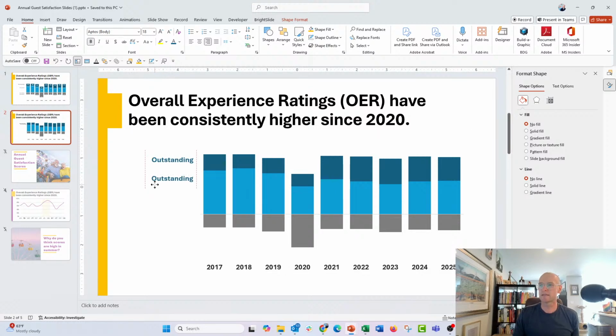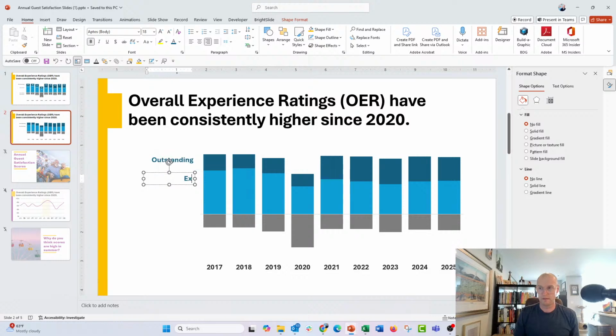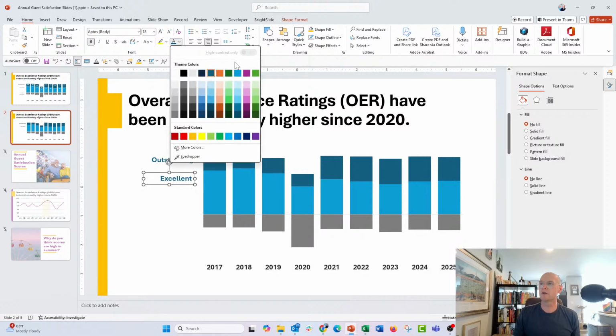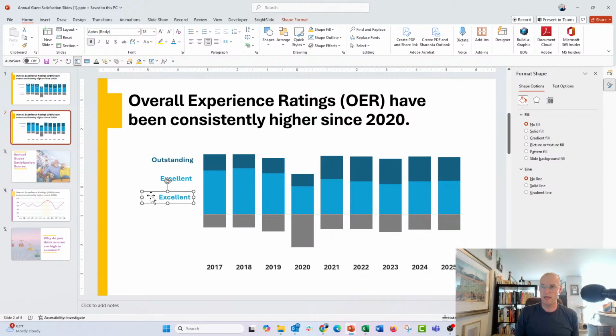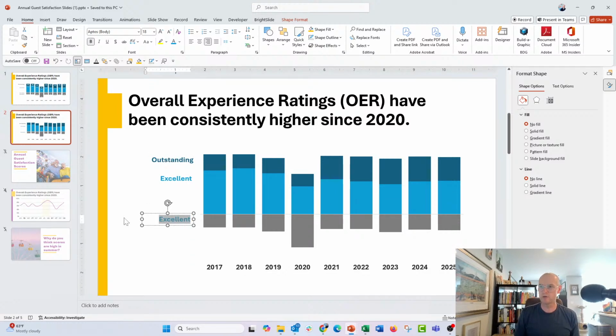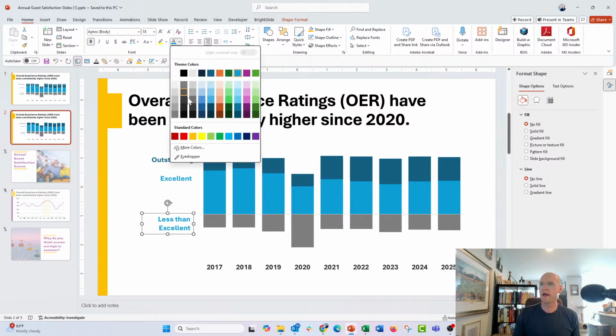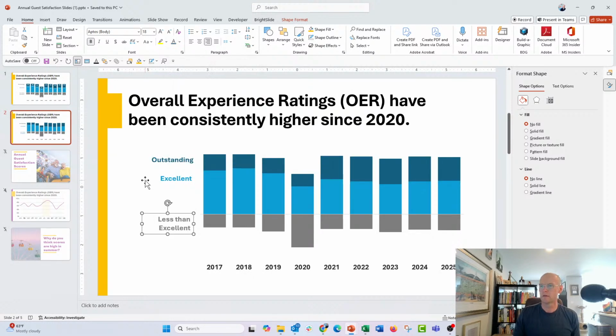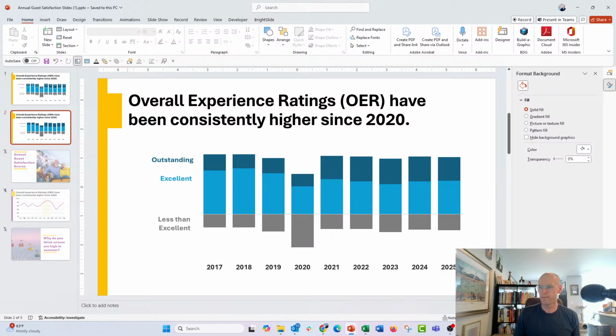We'll make this "excellent," and we're going to change the color to match. And Control D to duplicate is a really nice shortcut. We're going to do "less than excellent" right here. And we will definitely turn that gray. So I think that looks pretty nice there.